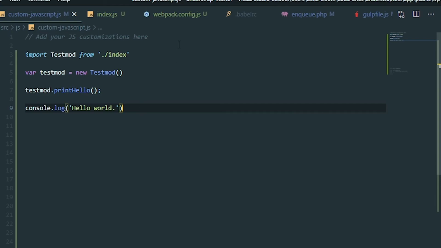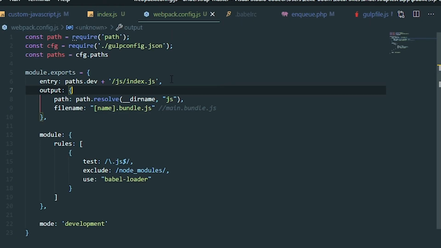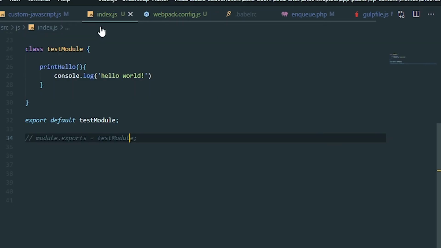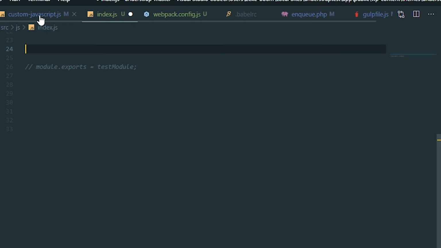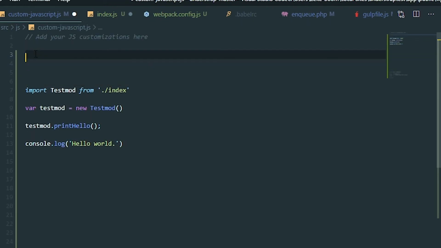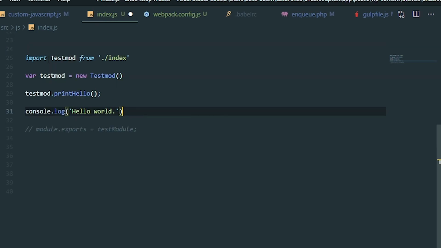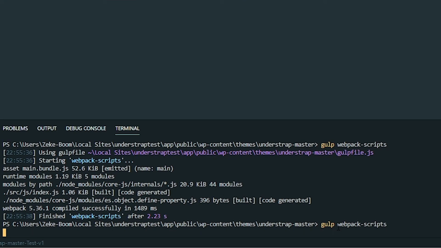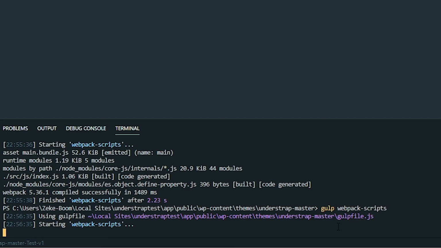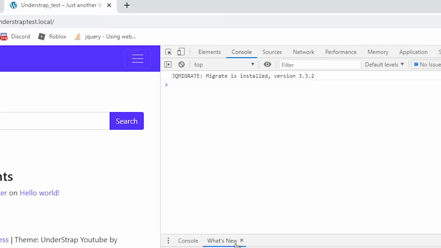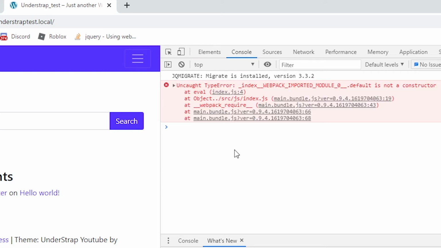But it did not work. Module exports index.js. Okay, it's the other way around. We need to put this here, and the other one is to be put here. Okay, and then we need to run again gulp webpack-scripts. Then we run again this webpack.